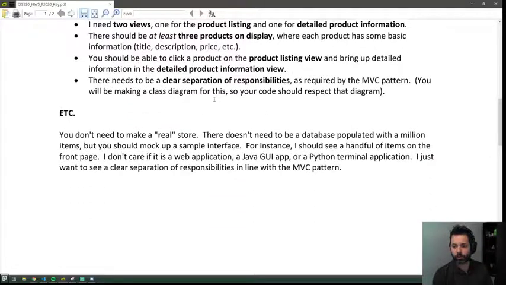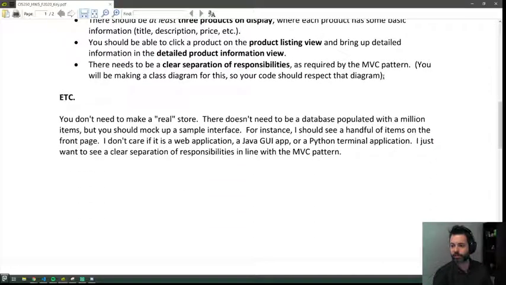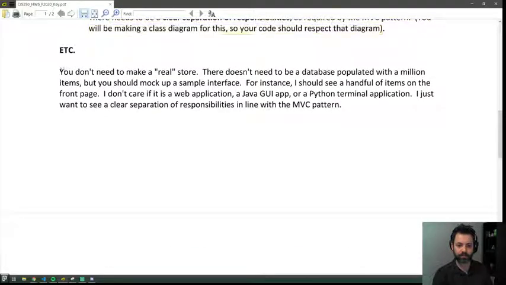The thing that I care about is that you're writing an application where the responsibilities are clearly separated. And I've got some etc. things here. It doesn't have to be a real store. I'm just looking for a prototype, like a little mock-up type of thing here.